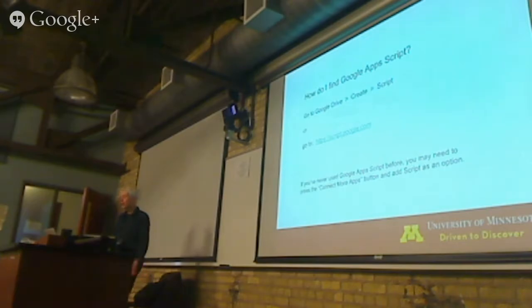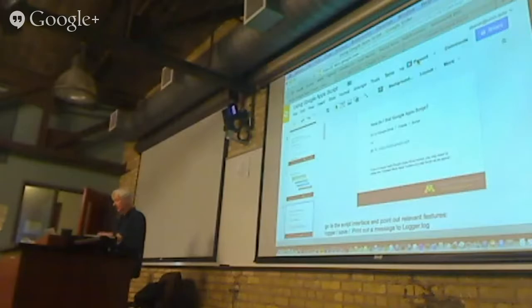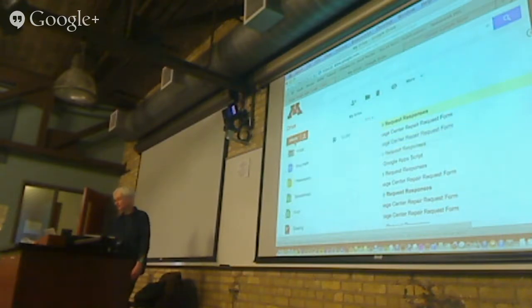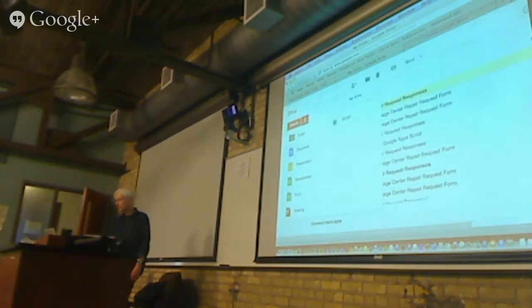And how do you find Google Apps Script? That's the first thing. Well, you can go to Google Drive and create it, or you can go to script.google.com. Okay, so now I'm going to see how this works. If you go to My Drive, and this is where the resolution is working so well. But ordinarily you would create something. And if you've never done it before, you won't see a script option. So you'll have to connect apps. For your first time, if you go to create a script, you won't see it as an option, so you'll have to connect more apps. And then you can access Google Apps Script. So then I'm going to say script.